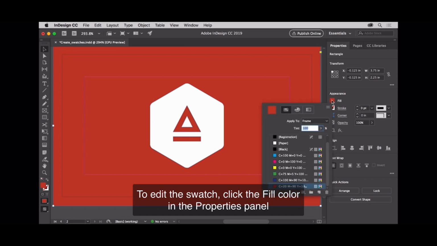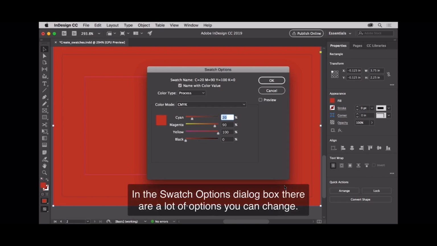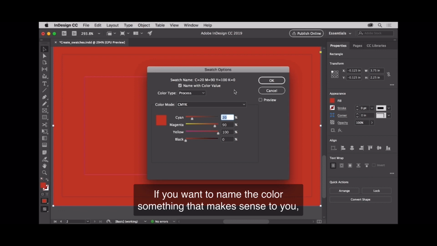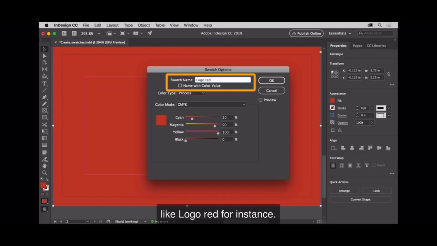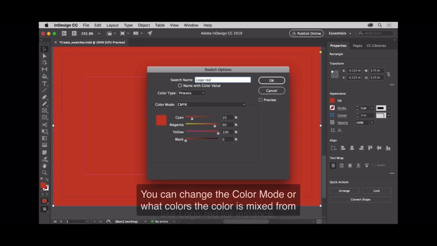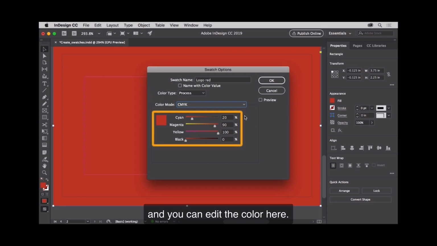To edit the swatch, click the fill color in the properties panel and double click the red swatch so you can edit it. In the Swatch Options dialog box there are a lot of options you can change. If you want to name the color something that makes sense to you, you can deselect Name with Color Value and type in a name, like Logo Red, for instance. You can change the color mode, or what colors the color is mixed from. And you can edit the color here.